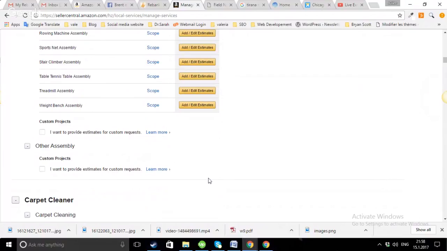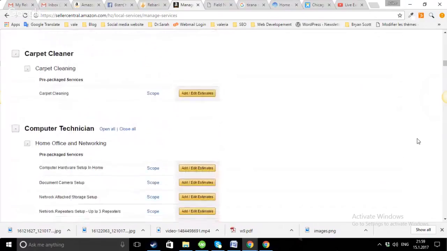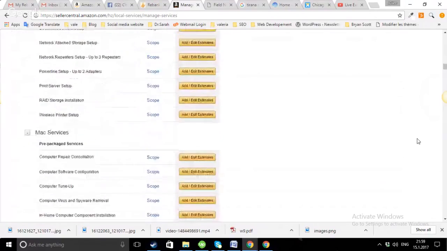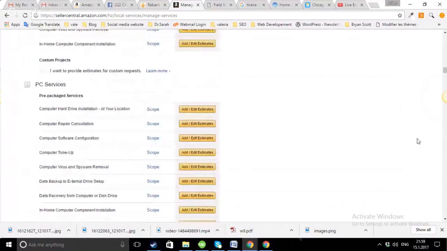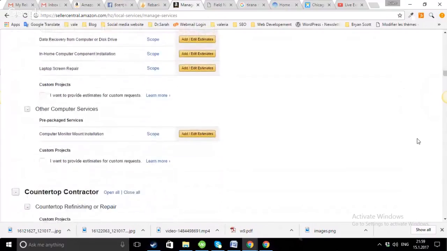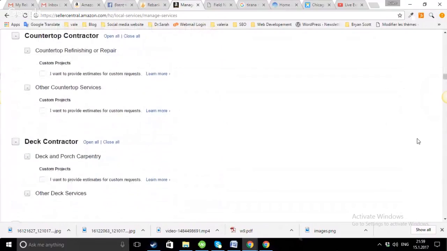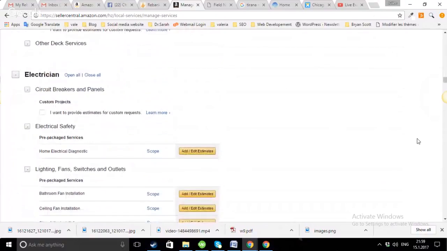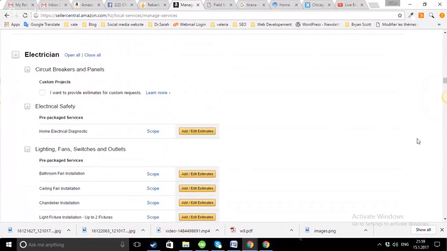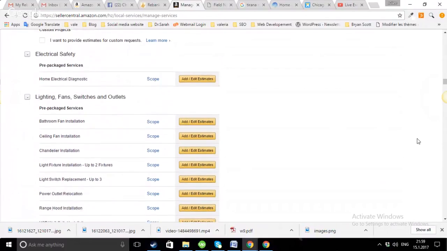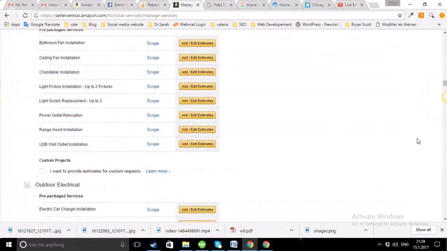Again, go over here, click custom projects. Every time someone has a custom project, you will get a request to estimate that job. Here are the jobs: carpet cleaning, computer technician, home office networking, Mac services, PC services, all of these different computer services, countertop contractor, deck contractor, electrician. How many people are going to need new decks next spring? Lighting, fans, switches, outlets, all of these things. For somebody who's handy, you can fix things.